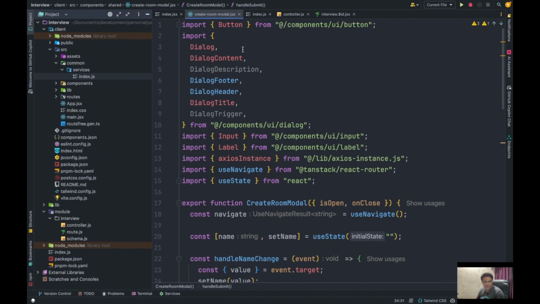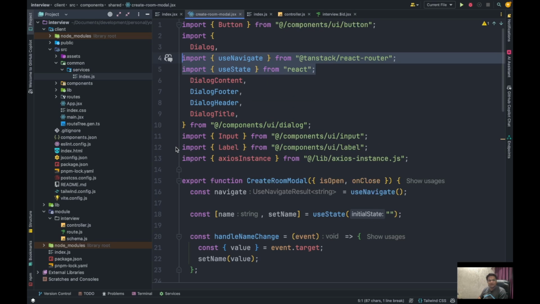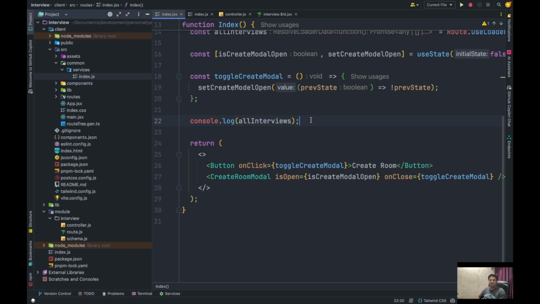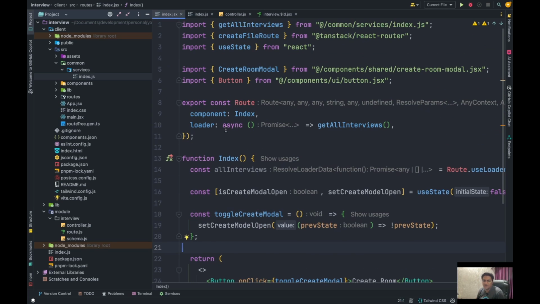So let's do this for now, because this is a very small app, and I'm not worrying about the performance and all. I wanted to show you this kind of behavior.